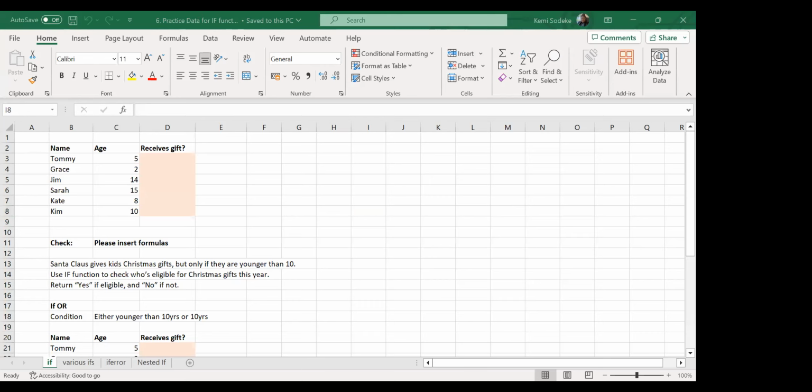I hope you can see my screen. Yes, we can see it. Just make sure that I have the right one. Okay, looks like I'm sharing the right one.